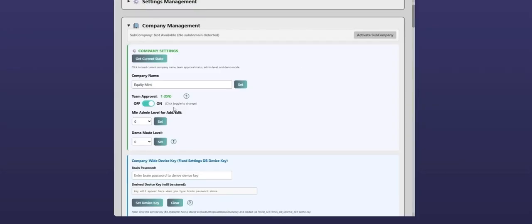Yep, you see it toggle to on. What that means, if we click the question mark here, it means only team members added by admin can log in. If off, any registered person logging in will be auto-added to the team. Guess what, folks? We're ready for that now. So I'm going to toggle this to team approval off.